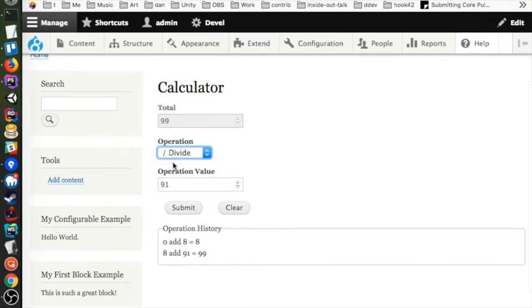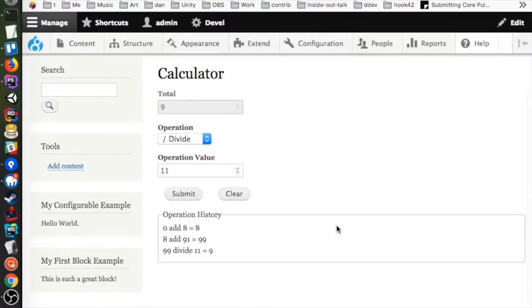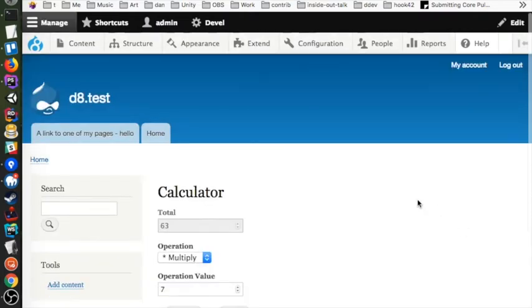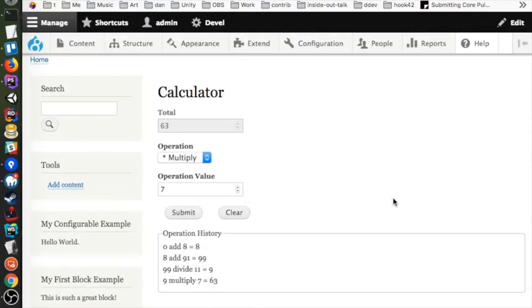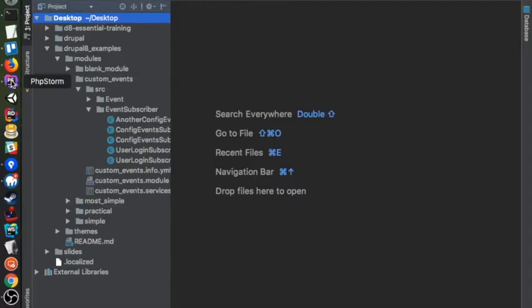Let's divide by 11. Is that going to be even? Yeah, 9. Cool. All right. I didn't get too nuts with it. Let's multiply by 7 just to prove that all this works. There we go. So let's get to here, and then I'll show you this in a form, or in a block.